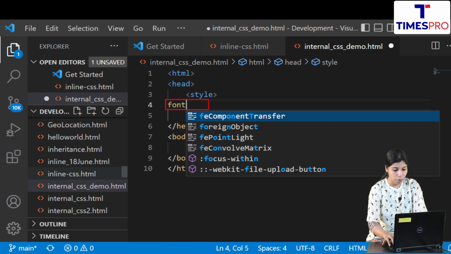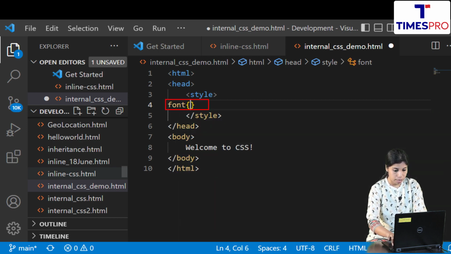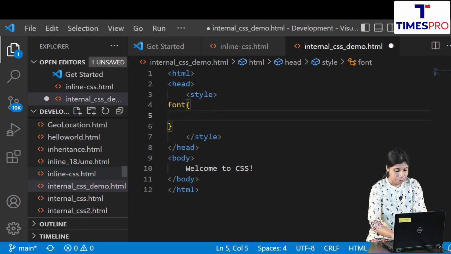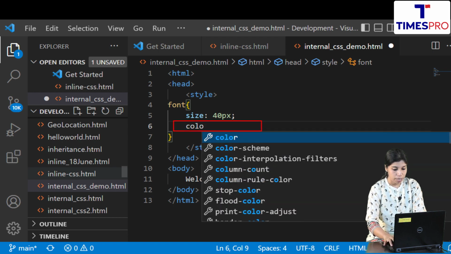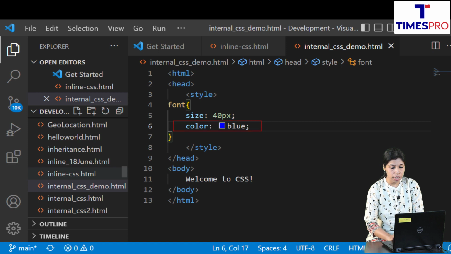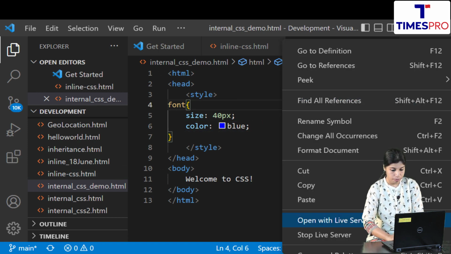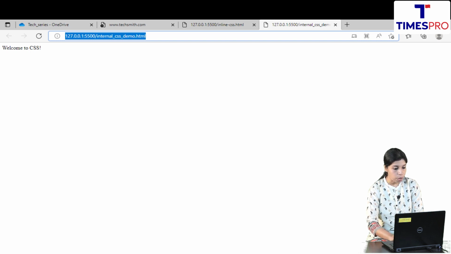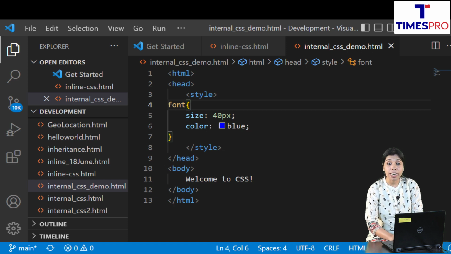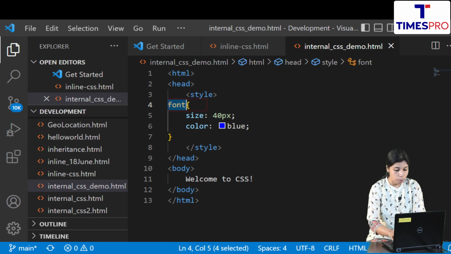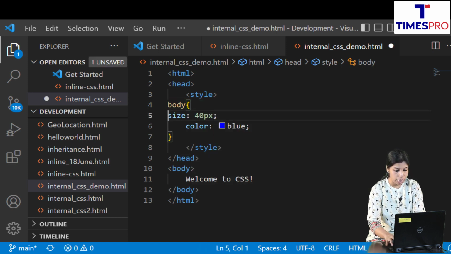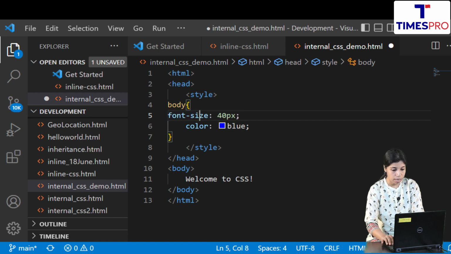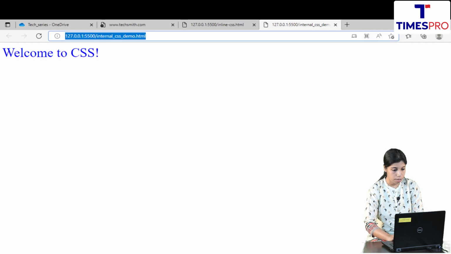So I would say font and I would add the style here. Let me make it large, say 40 pixels, and let me also give it a color, which is blue. Let us save this. Let us try to open it with the live server. Okay, so we don't see any styles applied here. Let us go back to our code. Since my content is inside the body tag, I would have to use the body tag here. And here, instead of size, I would just mention font size and the color. Let us save this. Okay, so the font size is enlarged and the color is changed to blue.